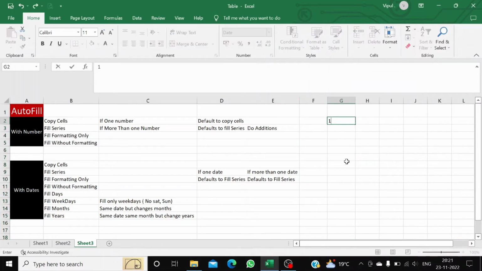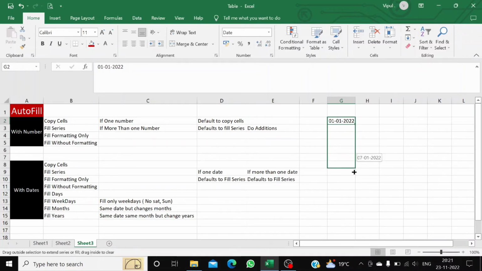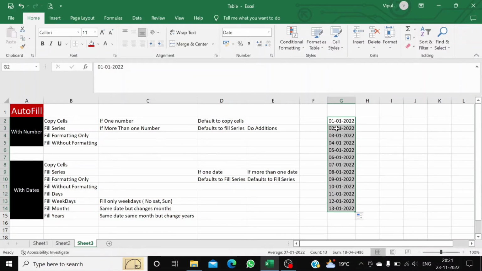Let's say I am picking one random date, 1/1/2022. All right. And now, if we use this autofill feature right here, what you see is it's making a series, right? Okay, it's just increasing the date. And here, if we click this autofill option, then we can see there are already four options which we have already discussed with numbers, and now four more options are here: fill days, fill weekdays, fill month, fill years.